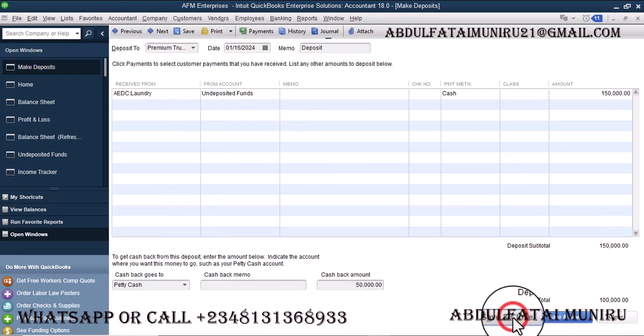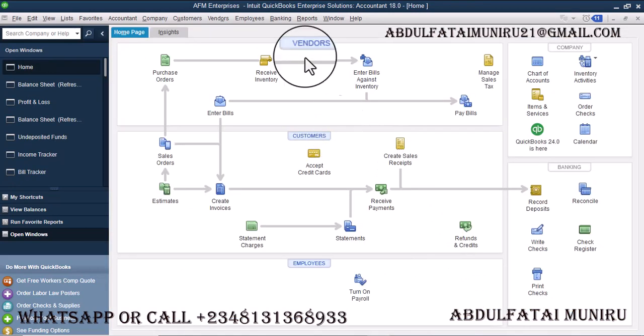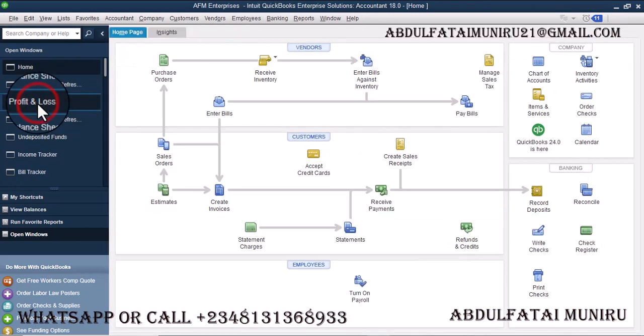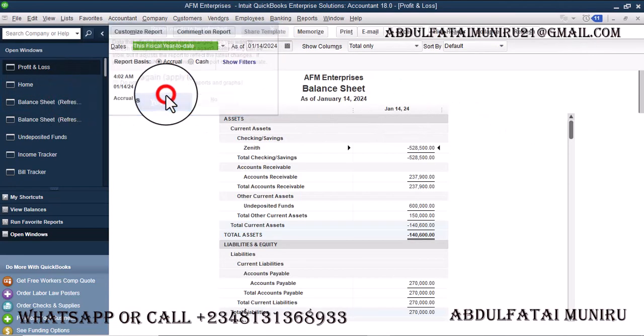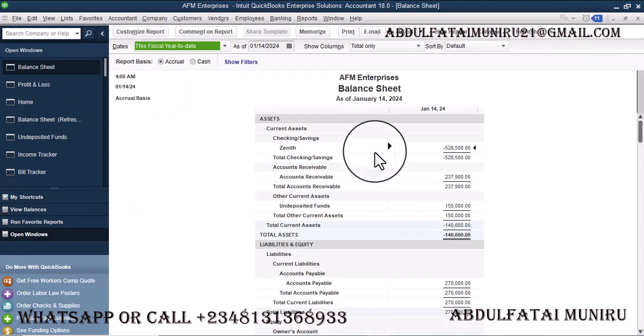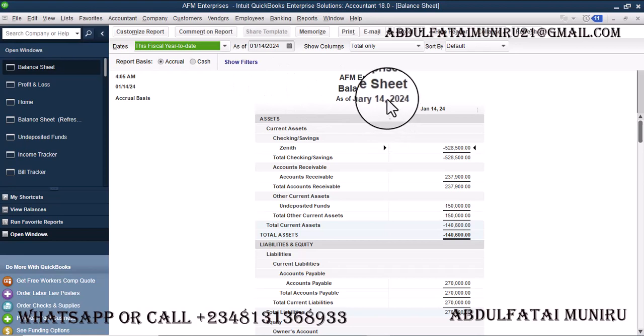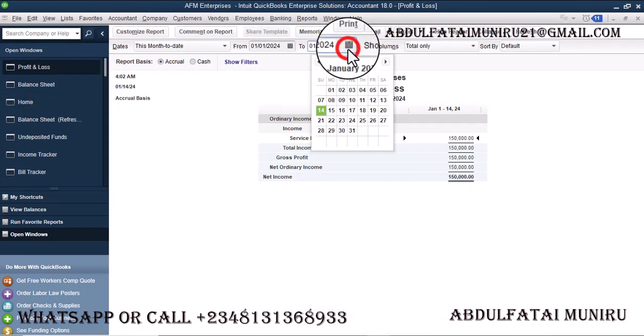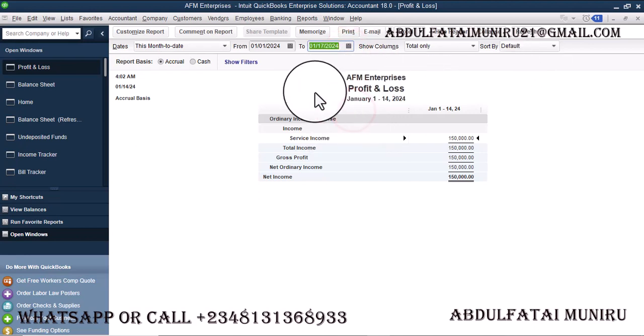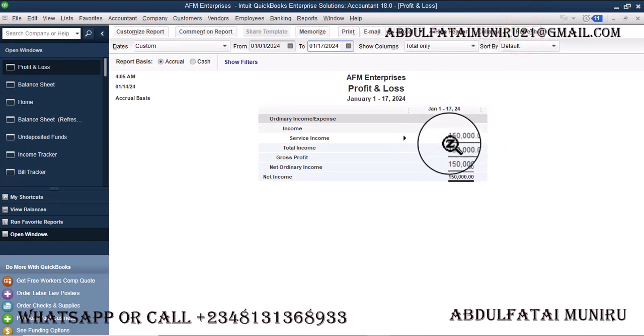We just click on Save and Close. Now we'll go back to the report again. Profit and Loss, of course, will still remain 150,000, right? Then you go to Balance Sheet. Now you see the changes that have occurred as a result of the transaction. Remember, this is the 14th. Let me go back to Profit and Loss. I'll select up to the 17th because the transaction occurred on the 16th, so that you see the effect. Still there's no effect, of course, because it didn't carry out any transaction.